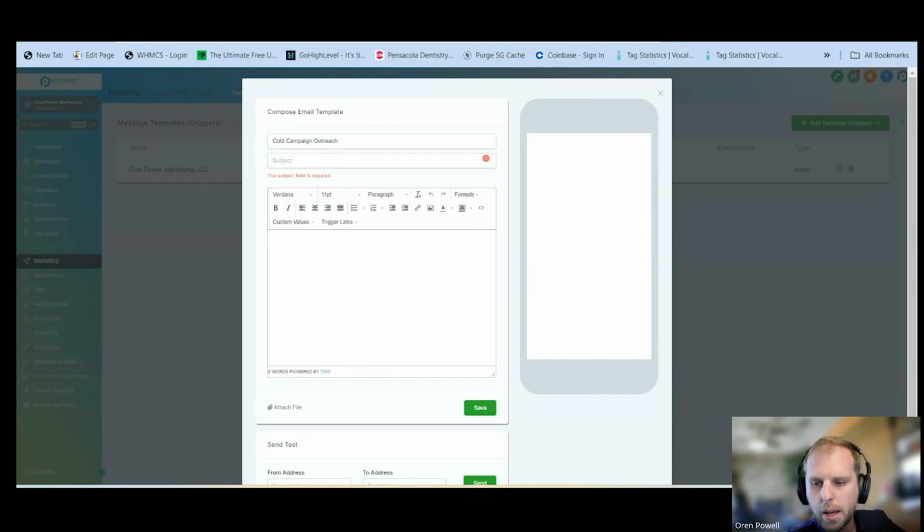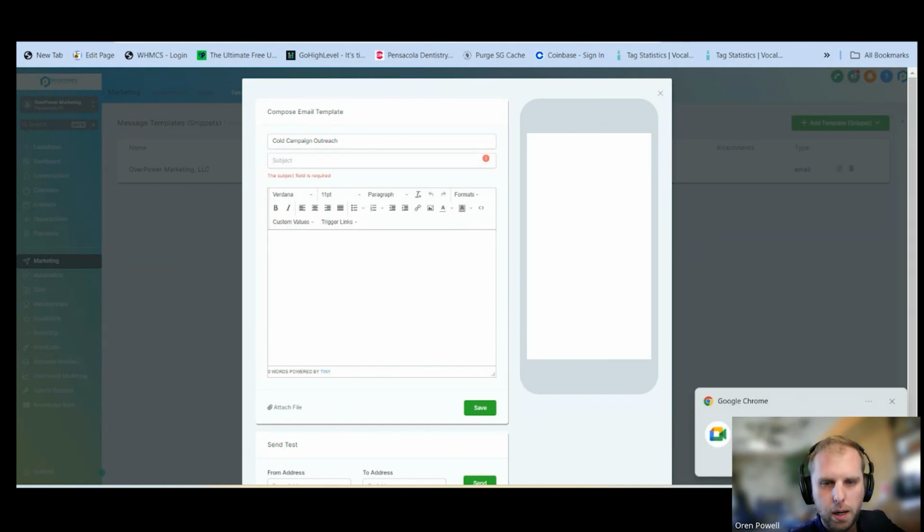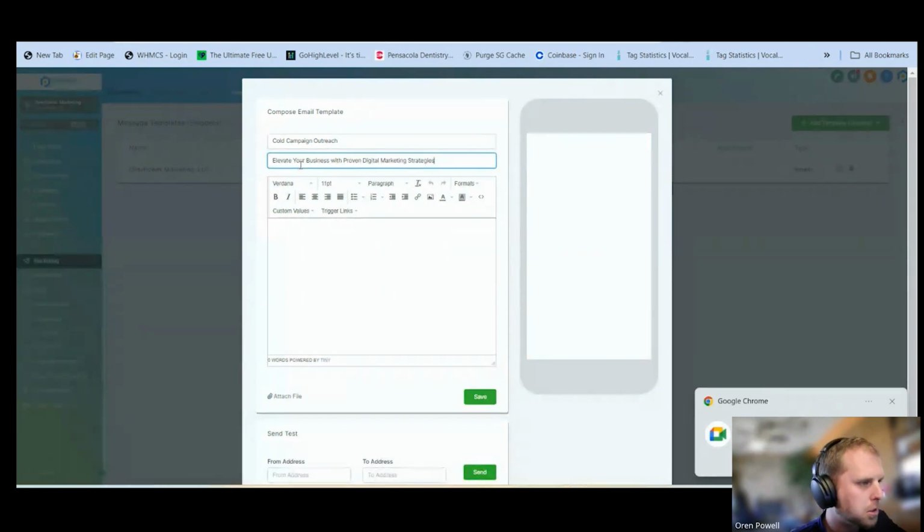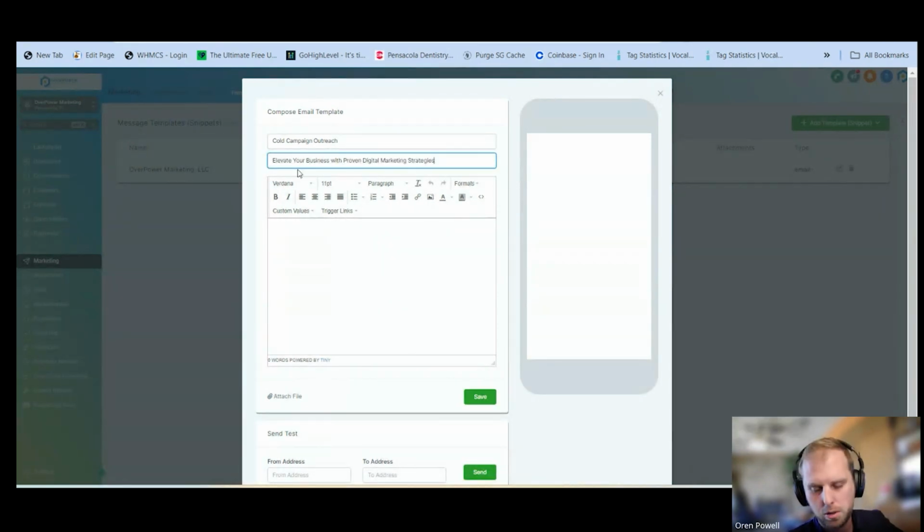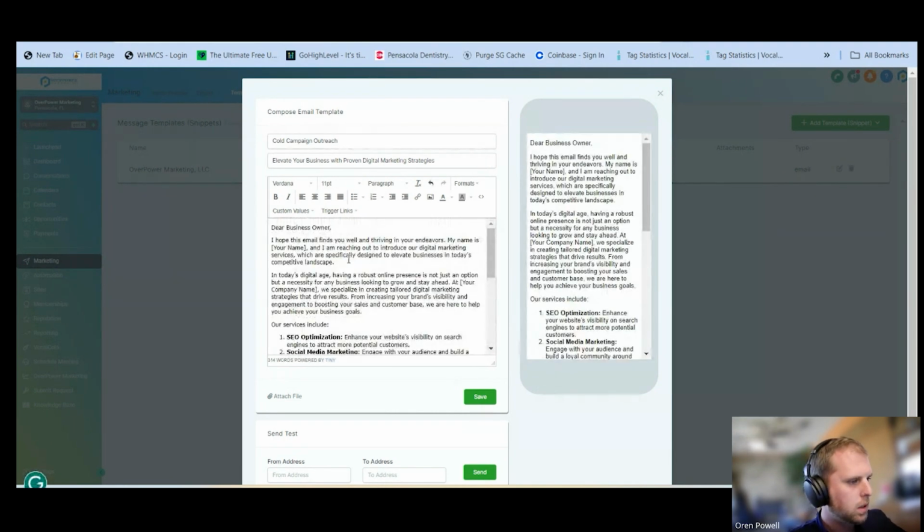So let me go ahead and grab one that I've already created. So the subject, I'm going to go ahead and call this Elevate Your Business with Proven Digital Marketing Strategy, because of course we are a marketing company. And then I'm going to go ahead and add these details in here that I use on a regular basis. So there we go.